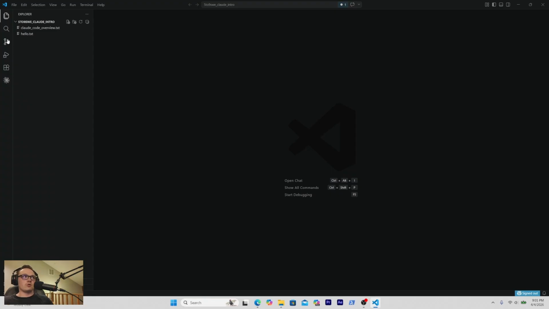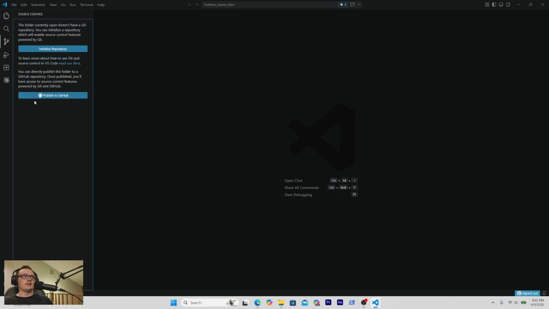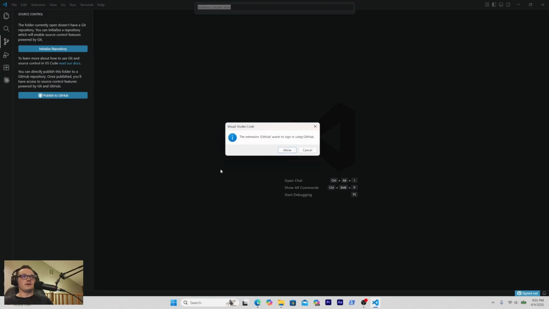So what I'm going to do is go over here on the left-hand side of VS Code, and I'm going to click on the little icon that looks like a tree branch. It's called source control. You can see we have a couple of options here. We can initialize the repository, or we can publish directly to GitHub. So we're going to go ahead and go that route, and I'm going to click publish to GitHub.